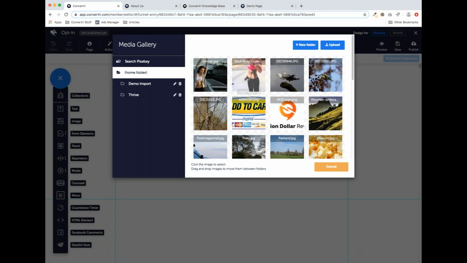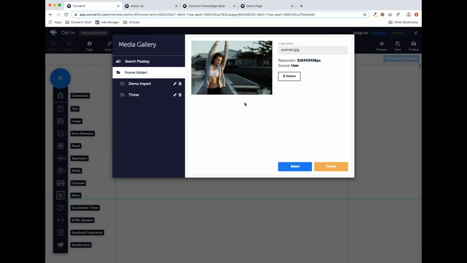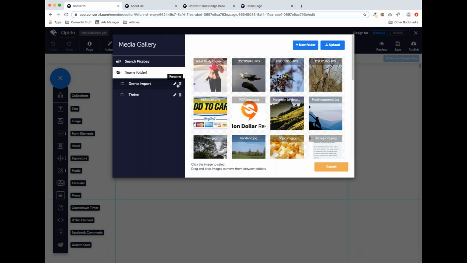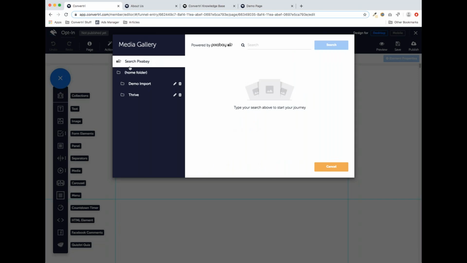You can see, these are all a load of images that I've used here already. Now the woman one we've got is actually already here, but I'm going to remove that so you can see how the upload process works. Now you can also search from Pixabay if you don't have images of your own. So if you click Search Pixabay just below the Media Gallery button, you can type in anything you want here.